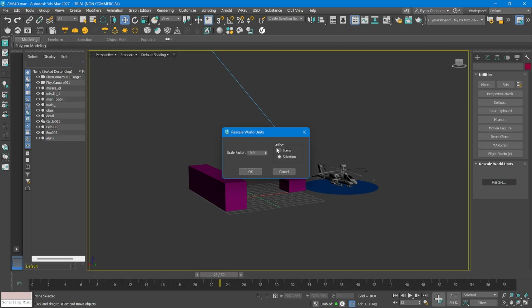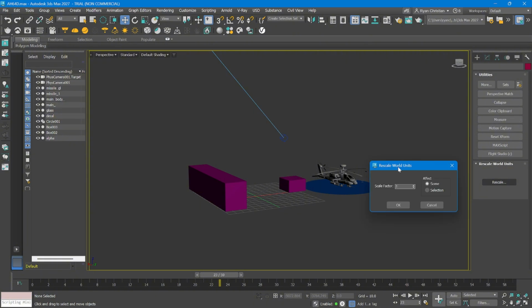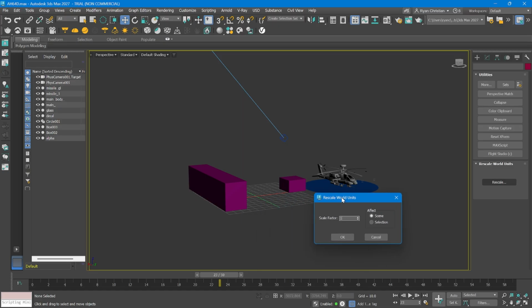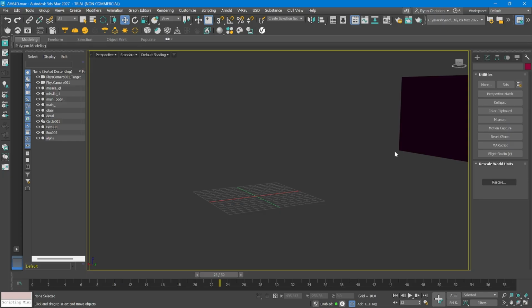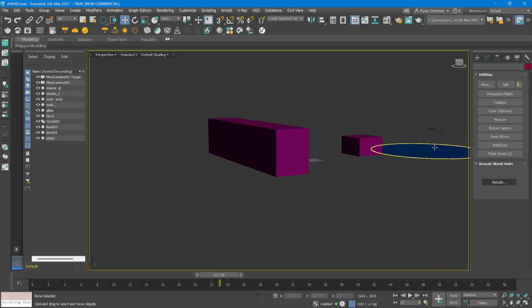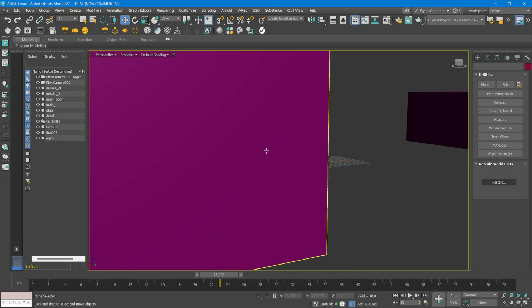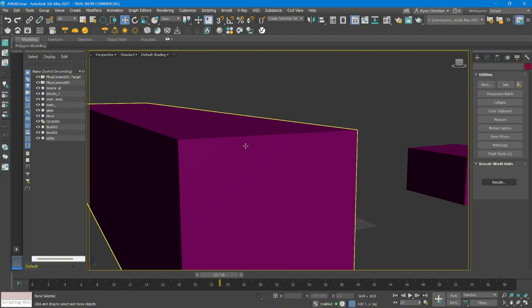Instead of selection, just go ahead and select scene. Scale factor is what? 10. If you keep it to 1, it will just keep the object size as is, or the scene size as is. Okay? So if you select maybe 10 times, and then click on OK, it will expand 10 times bigger. As you can see here, that's basically it.